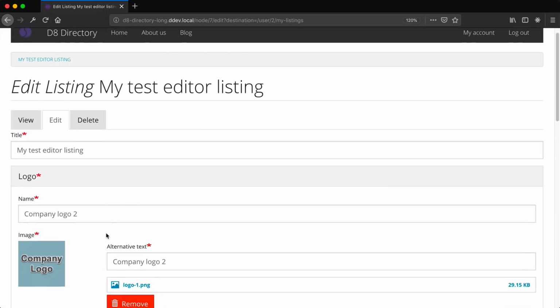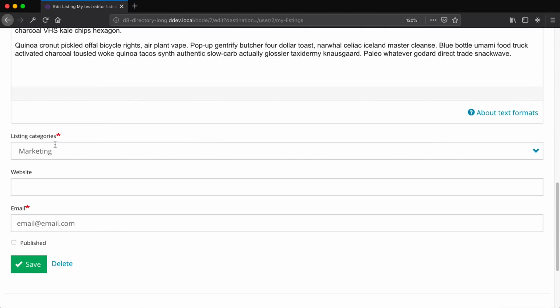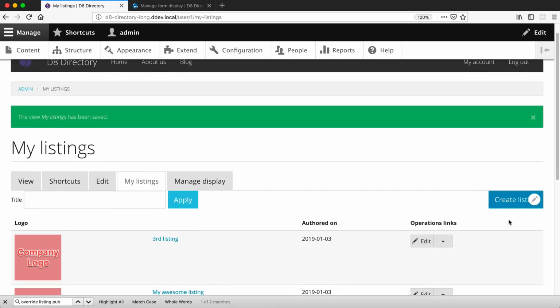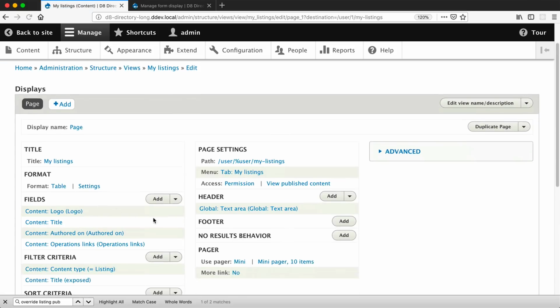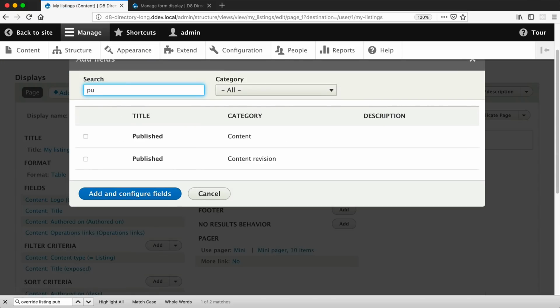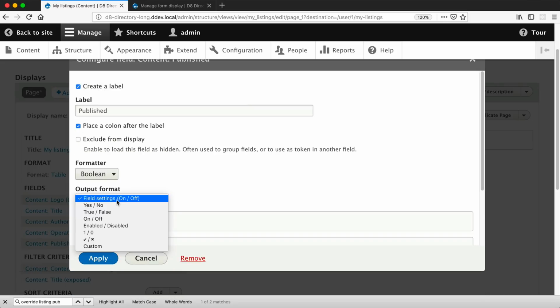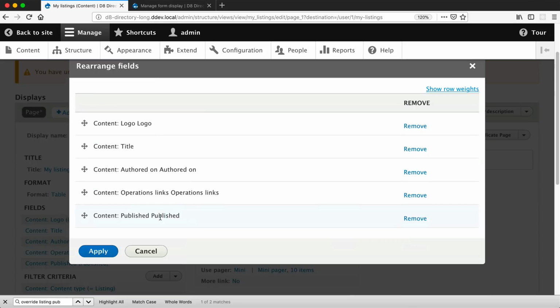And then if we edit, you can see published is unchecked. Let's just make our contributors' life much easier by adding in the published state so they can see it. Published. Make sure you select content category, and then let's give it a tick. Yeah, put it there.